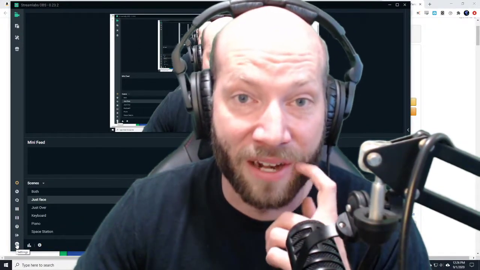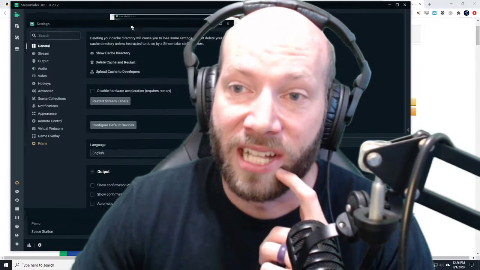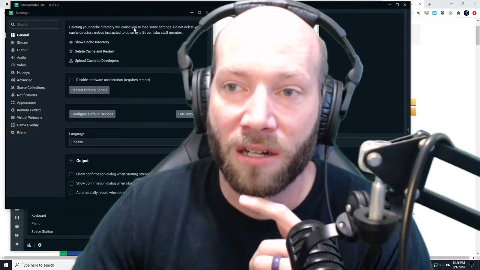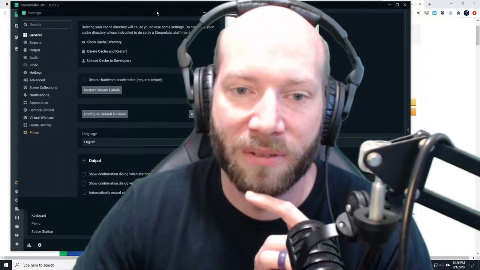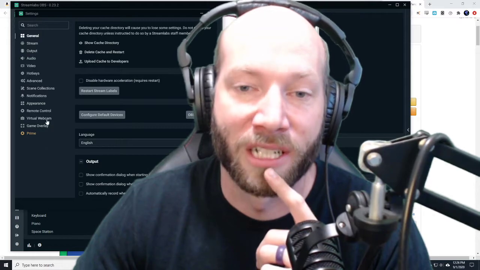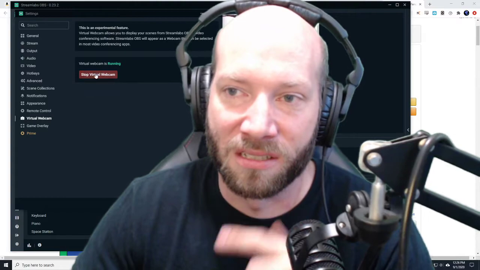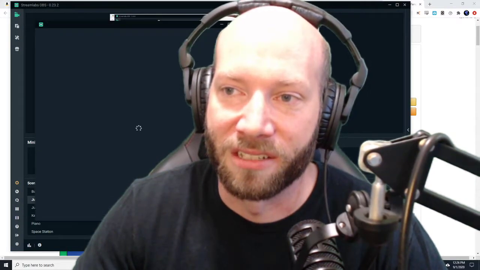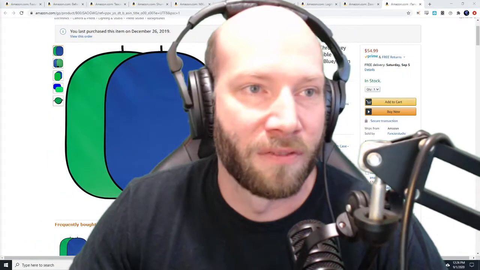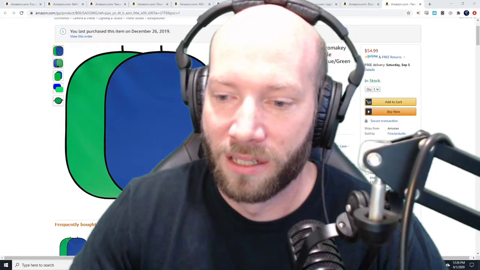But what's cool about it is in the settings, there's a thing called virtual cam. I can't really tell if you can see what I'm doing very well right now because I'm overlapping so much, but it's currently running. You click this button to start virtual cam. That means then in Zoom, let's see.